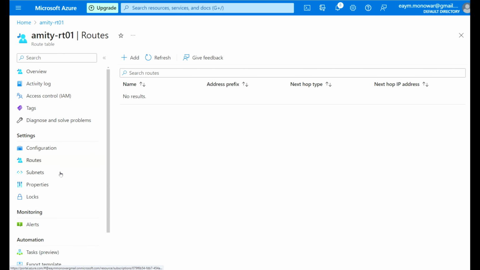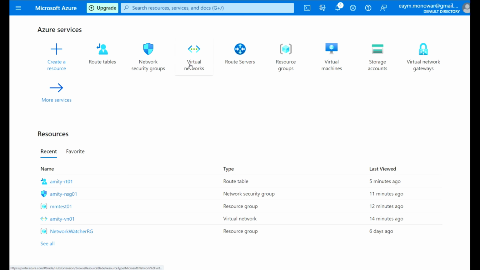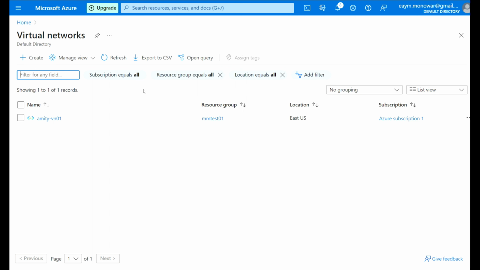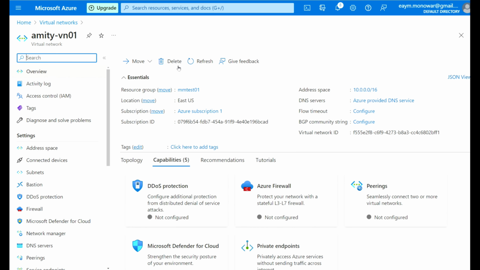So now go to the subnet, and go back to the virtual network, and click here. You see that one? I don't think it's here, so just click there and delete.